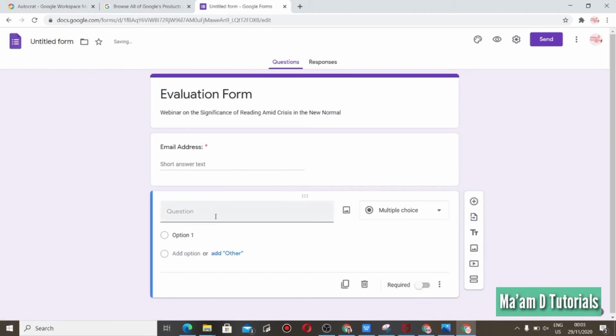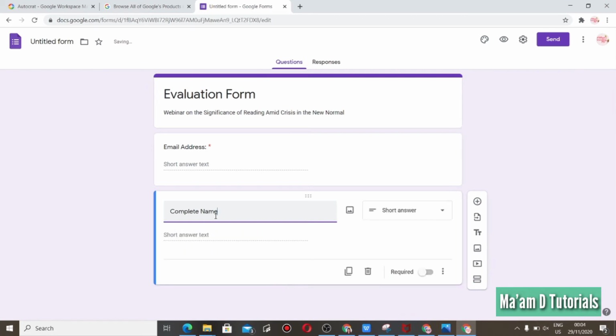Ayan. So, ano yung next question natin? Importante ding nandito to, yung complete name. So, dahil ipo-provide nila to, it is also a short answer. And then, ilagay natin yung required. So, ito lang, usually, yung mga importanteng information na pinapalagay ko every time I make a Google form.